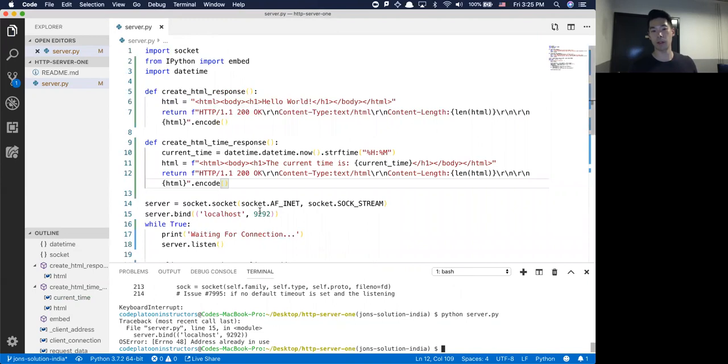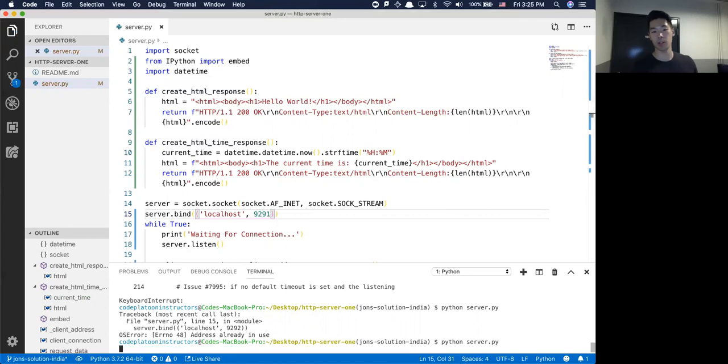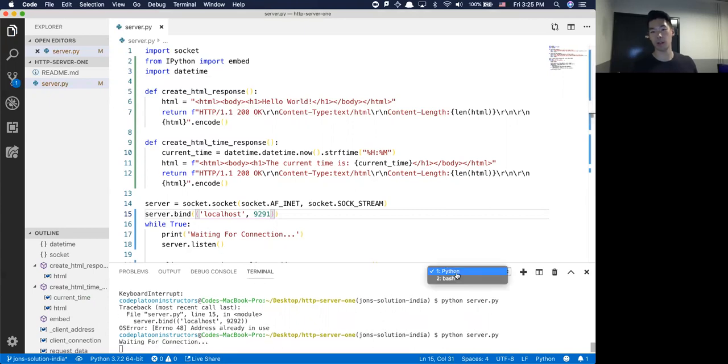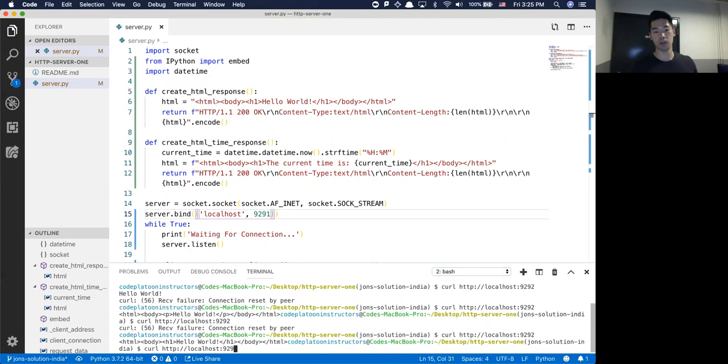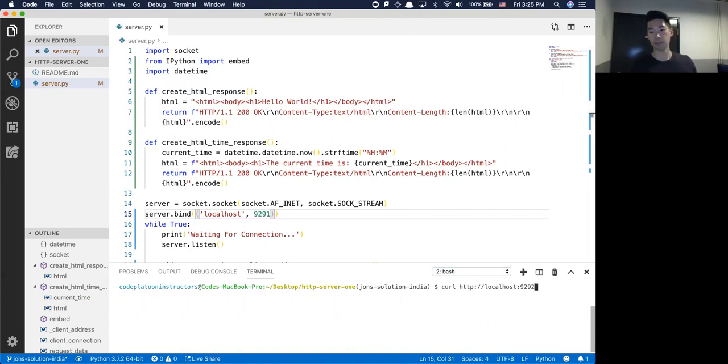The address is already in use. I'm just going to change the port because my computer hasn't refreshed yet. I've changed it to 9291. It's waiting for a connection. I'm going to make a curl request. I'm going to clear the screen. 9291 without anything at the end, so just slash. It should say hello world. Fantastic. What about 9291 slash time?